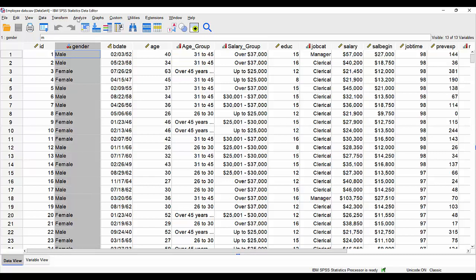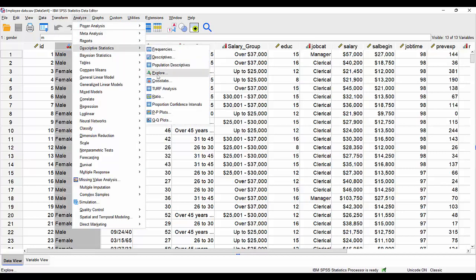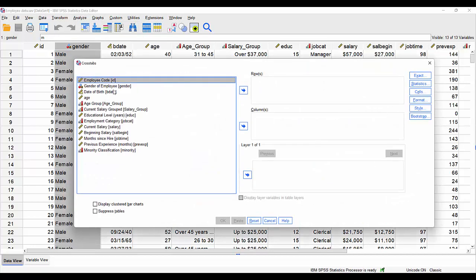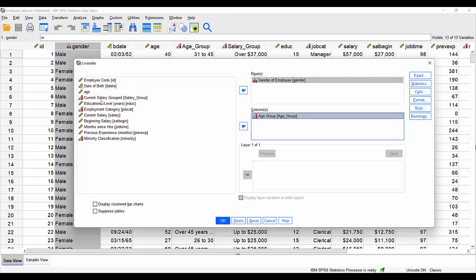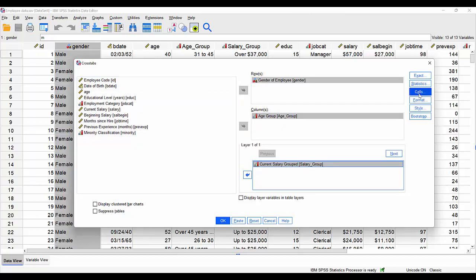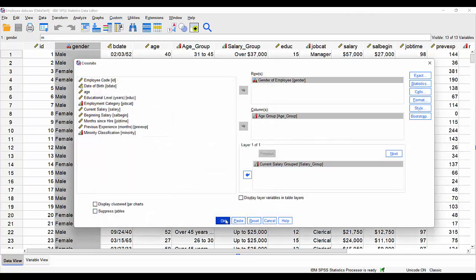Let's just illustrate what that looks like by going to Analyze, down to Descriptive Statistics, and calling up Crosstabs. So I'm going to look at the relationship here using a tabulation approach. Let's put gender into the rows. Let's put age group into the columns. Let's put current salary here into the layers. And I'll even make it a little bit easier by switching off the observed counts and requesting just the row percentages. Click Continue and OK.